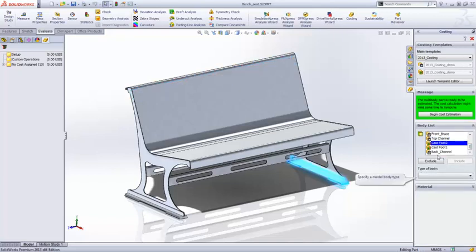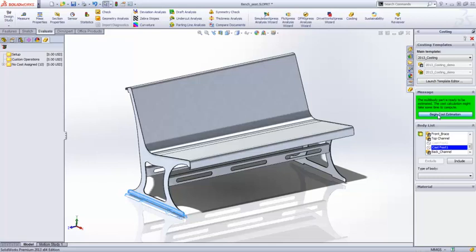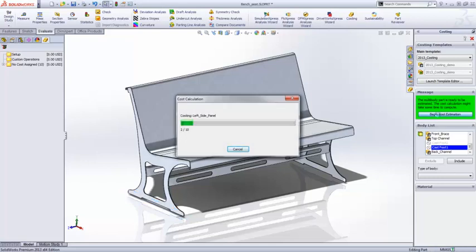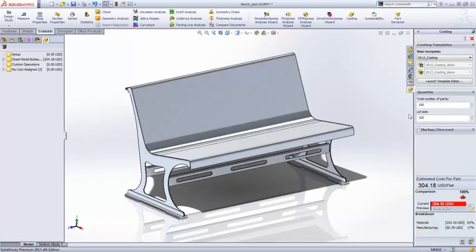When you first launch costing, it lists all the available bodies and notifies you if any of the bodies are not recognized as machined or sheet metal, or if no recognized material is defined. You can exclude bodies as well, like these cast feet. Costing then estimates the manufacturing cost for each body and summarizes pricing on the entire part.